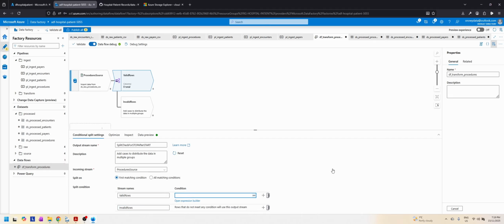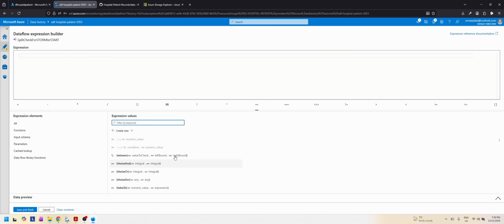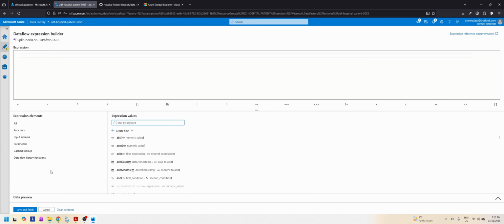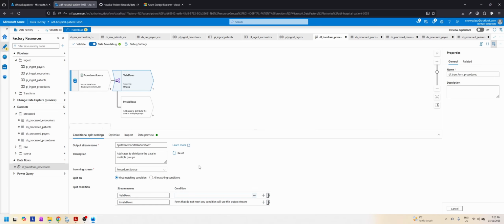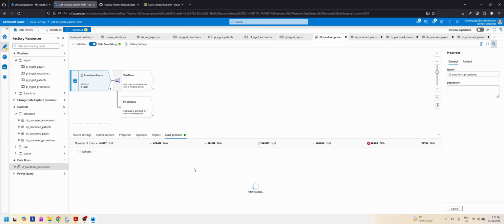And let's add the condition. We can open this expression builder. Let's go ahead and find our columns. Okay, it doesn't show any columns over here, which it should. That means let's click on cancel. I think we missed something on the last step. Let's go to the procedure source and do a data preview. Let's do a refresh. Okay, it will take some time, so let's wait.